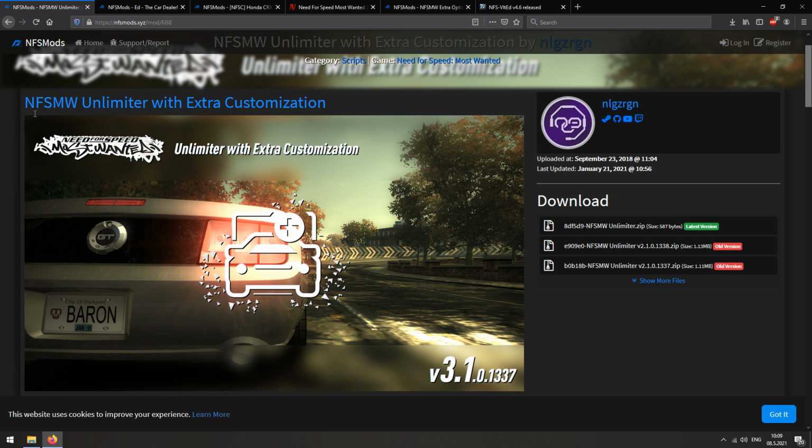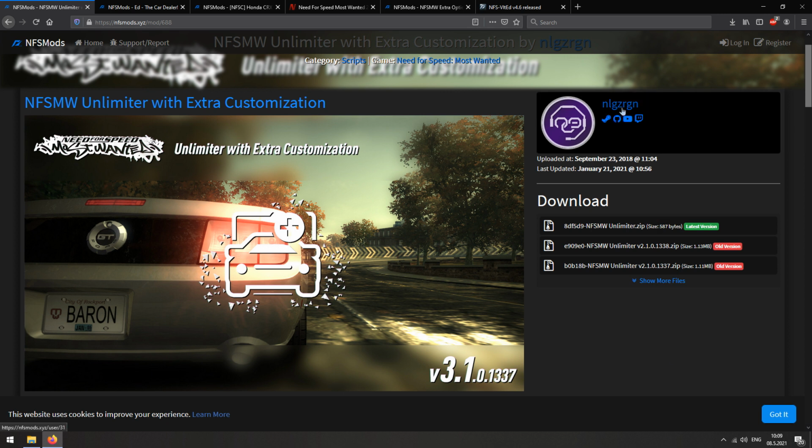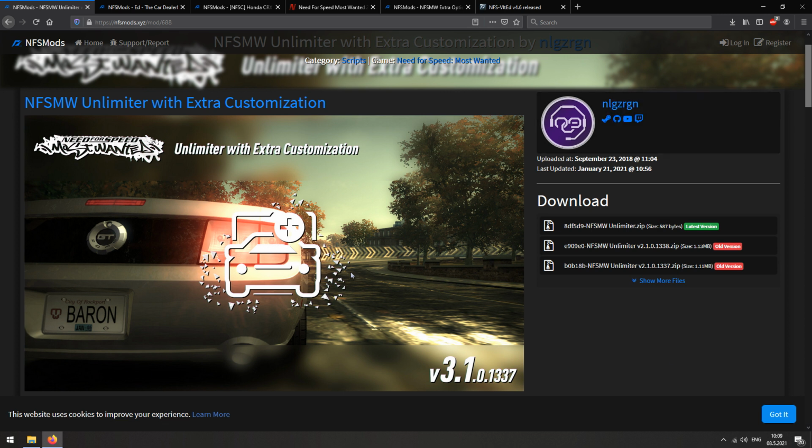But Need for Speed Most Wanted Unlimiter basically increases the limit of the game memory, I think. It allows the game to accept new cars and treat them as separate entities rather than replacements for existing cars. It's made by NLG ZRGN. Great guy, one of the best people in the Need for Speed modding community.